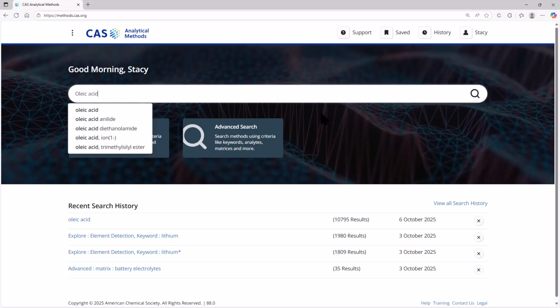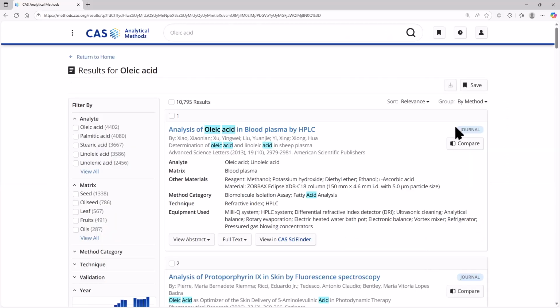The system will retrieve methods that fully or partially match my search terms. Hit search. It returned us many answers. By default, answers are sorted by relevance and grouped by method. Feel free to change these options to best review your answers.